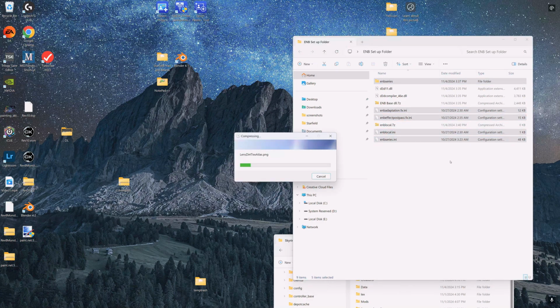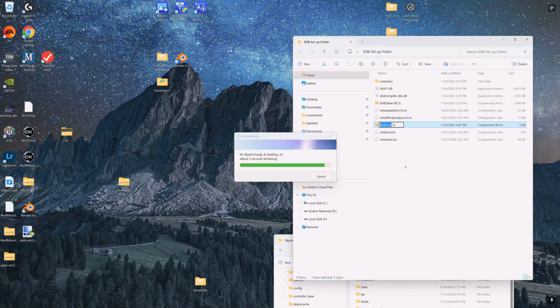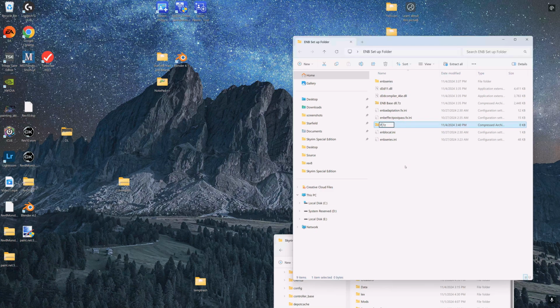You can use zip too. And we're just going to rename this. Now if you notice, I'm not putting these in a folder. They're loose. We don't want them in a folder since they're going into our root folder in game. So we're just going to call this Paichu Zerite to ENB. It's good enough.